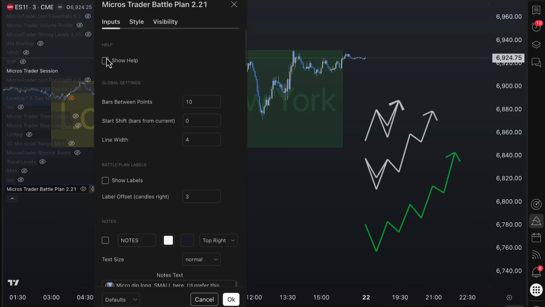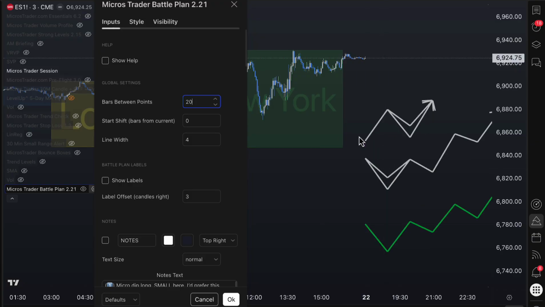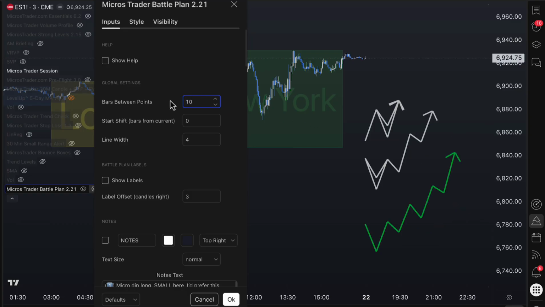So next thing is these are battle plans that are set, and one of the first settings is what is the distance between the points? Let me just show you. It's currently set to 10. Let me go to 20. And you'll see that they're going to widen them out. It's the distance between here and here. How wide are they? I believe 10 is about visually good for me, but I'm allowing you to decide that.